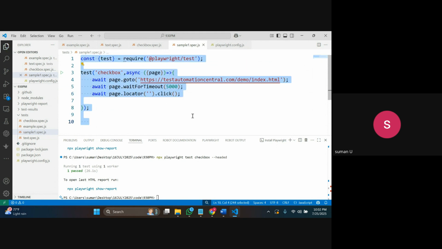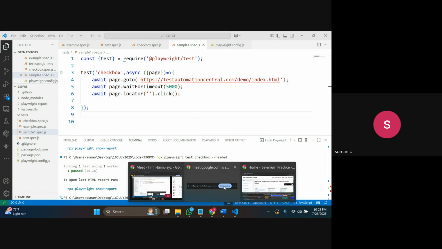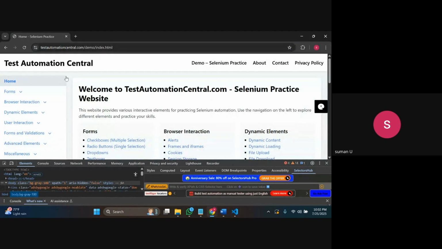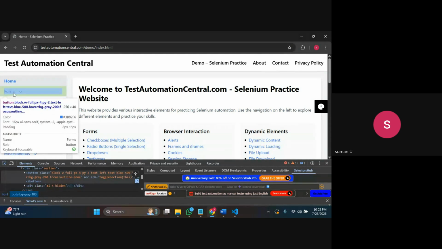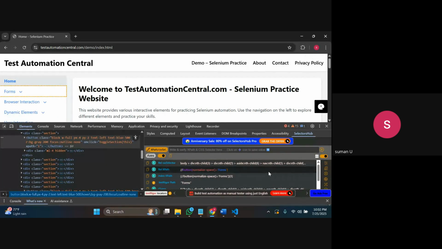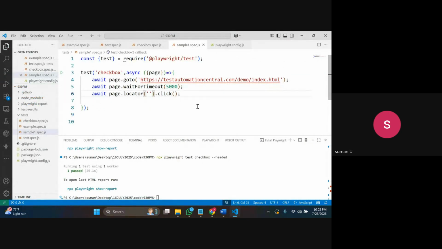So what I mean to say here is, if you go back to your application, once you open this particular application, you will get to this particular screen. Now I need to click on forms. So you need to inspect that particular forms. Whenever you're inspecting the forms, it will actually give you the XPath of it. So I need to copy this XPath.